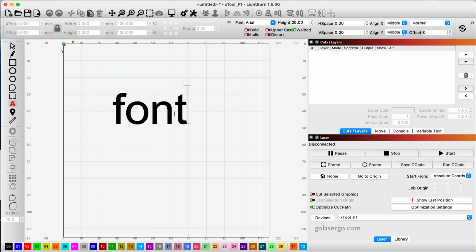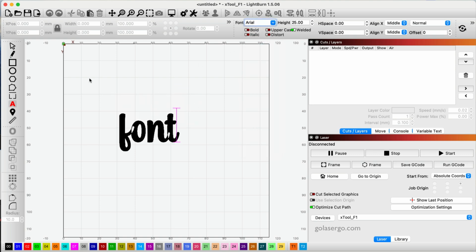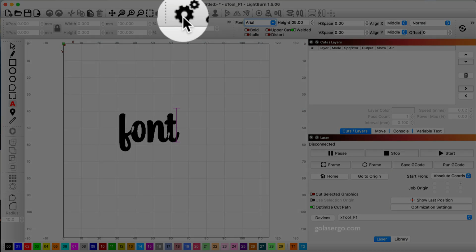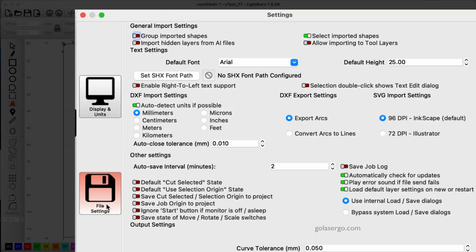Now you might want to change that. Maybe you use a font consistently and you're forever tired of coming to the drop down and selecting it from here. So the way to do that is just come up to Settings, click there, and then click on File Settings, and then you'll see the option here, Default Font.